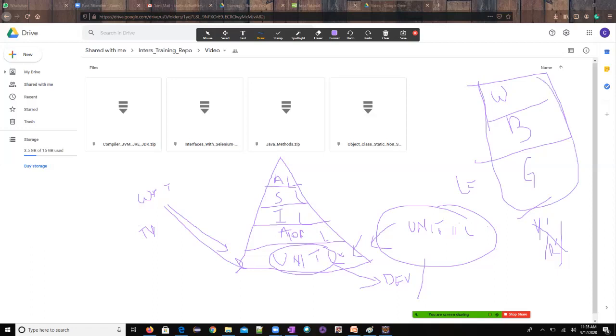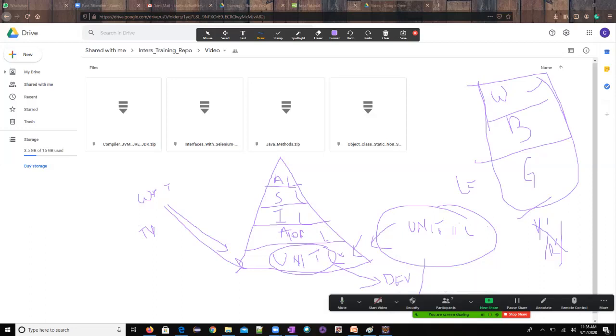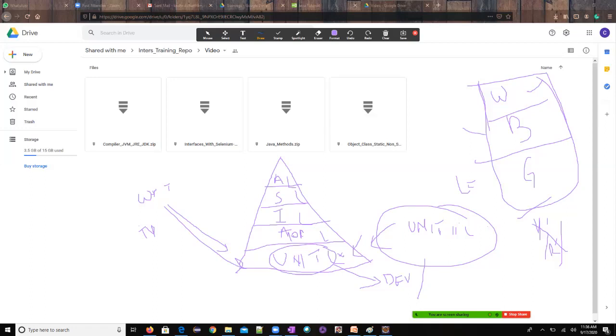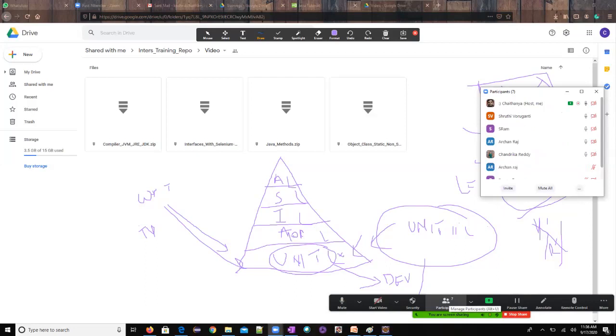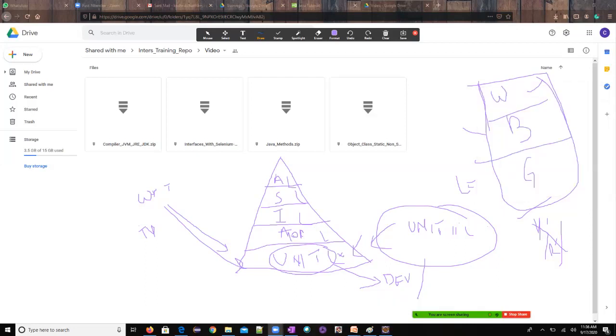Okay, Chandrika, tell me what you meant by white box testing. Developers means not white box. What do you mean by white box testing? Chandrika is not there, Krish. Chandrika's connection dropped, she joined back. Okay, Chandrika, I'm asking you a question. What do you mean by white box testing?